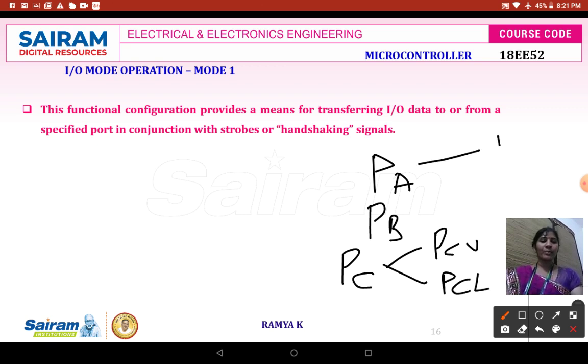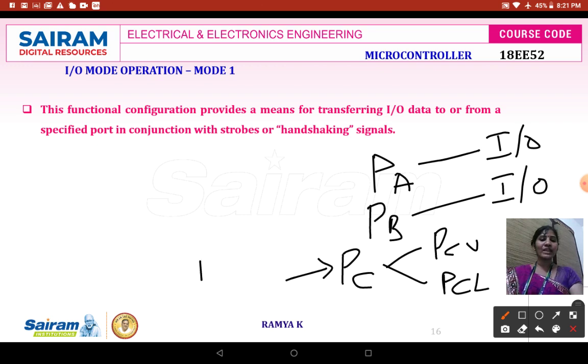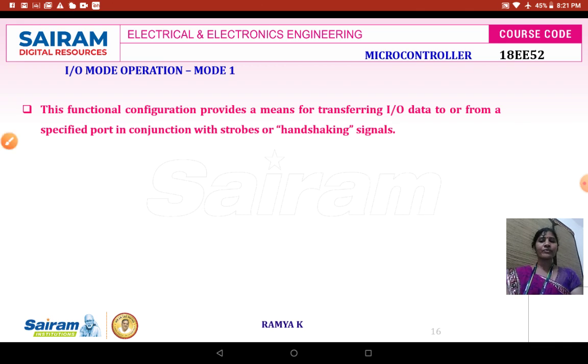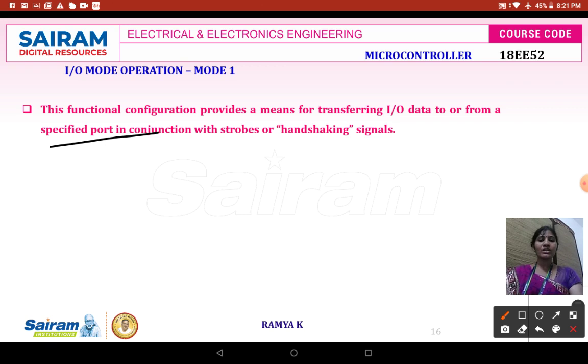Port A can be operated as an IO port. Port B also can be operated as an IO port, whereas port C is mainly meant for handling your interrupt and handshaking signal. In the previous class we discussed what is meant by a handshaking signal. Therefore, in this mode of operation, it transfers the IO data to or from a specific port in conjunction with the strobe or handshaking signal. This strobe or handshaking signal is available from your port C.